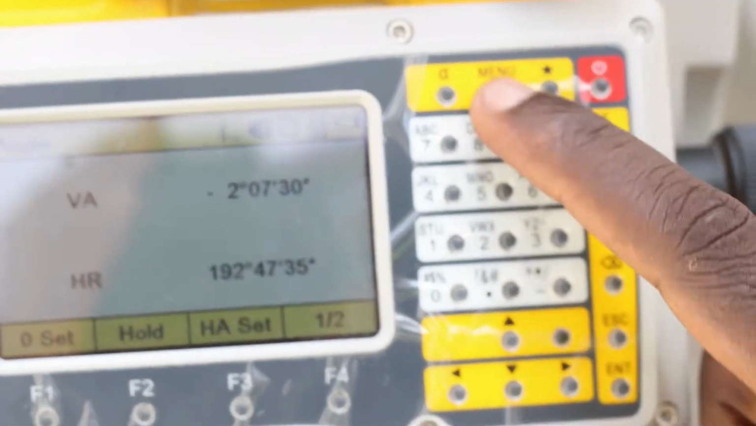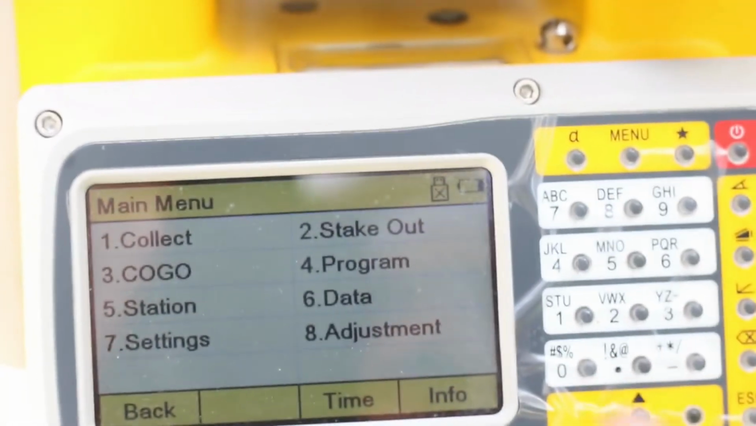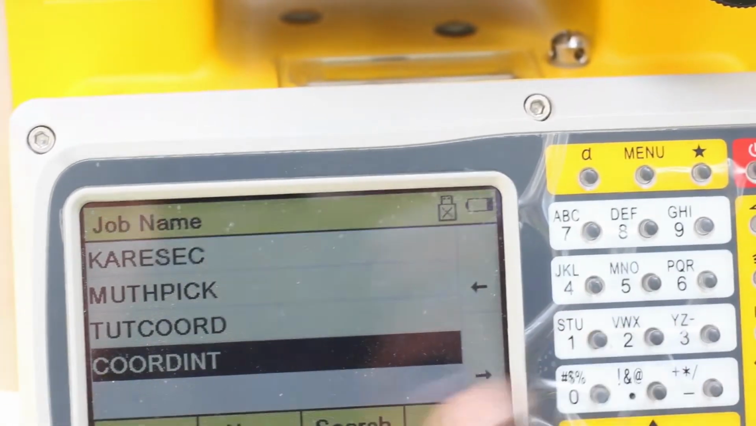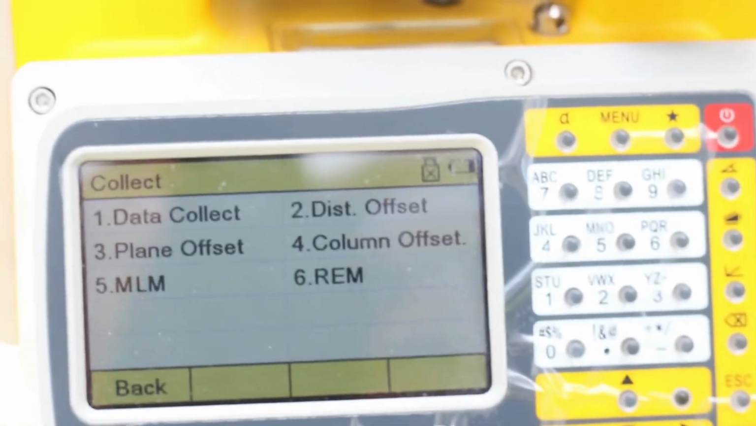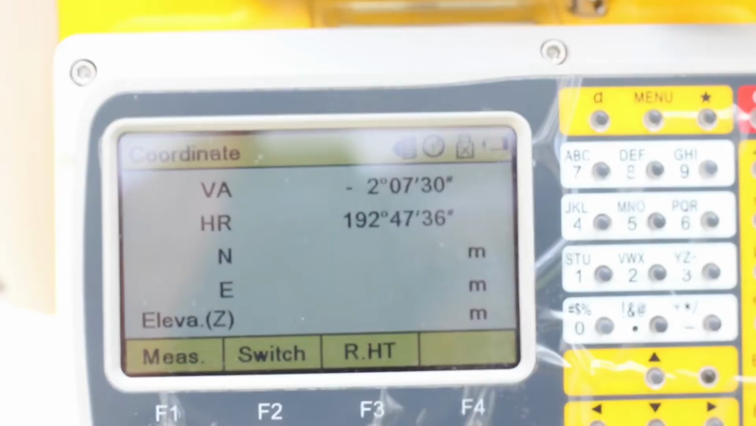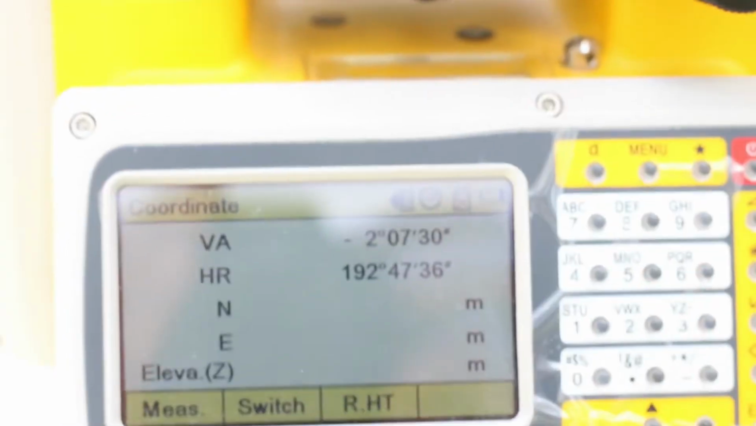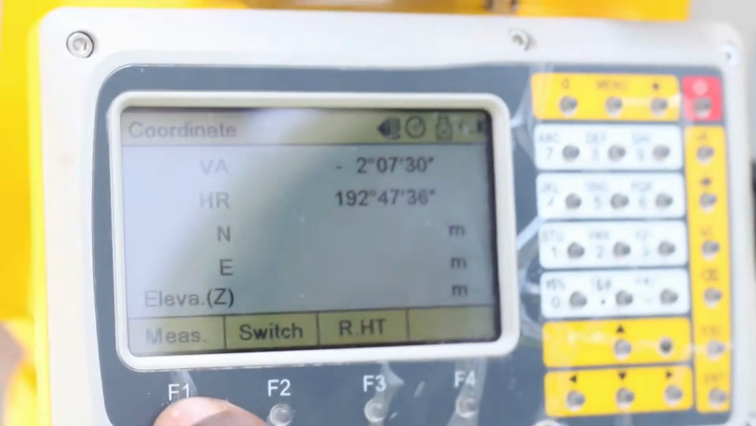Now we'll go to menu and we want to collect. We want to collect for the job coordinate. Ensure that your current job is the one that is open. Okay, I want to data collect. Now, I'll target on my prism, and once I am sure that I have targeted on the prism at its center, I'll measure.